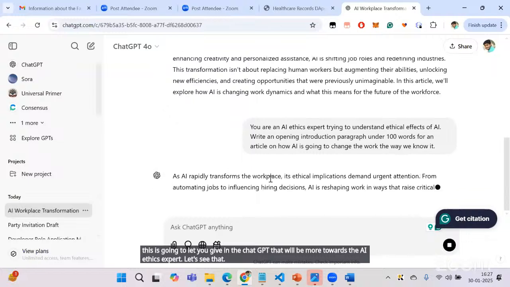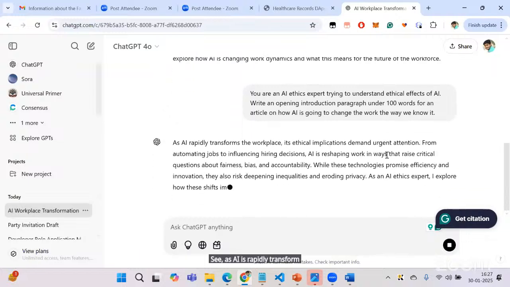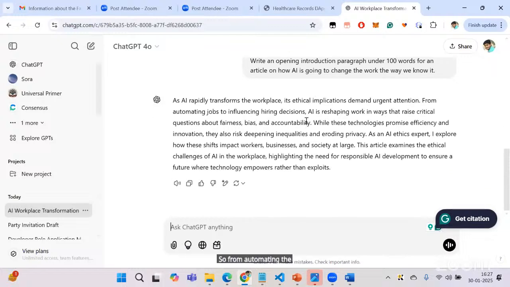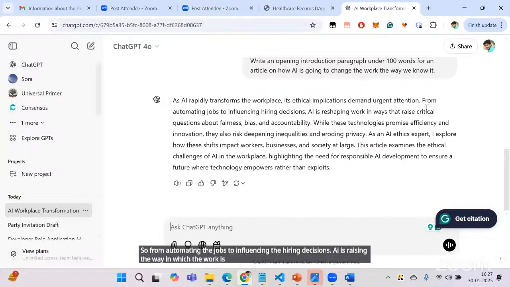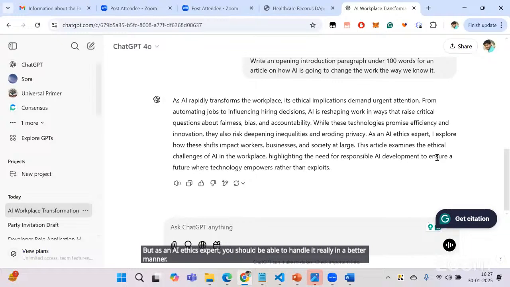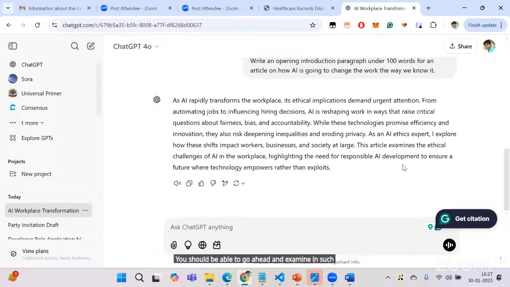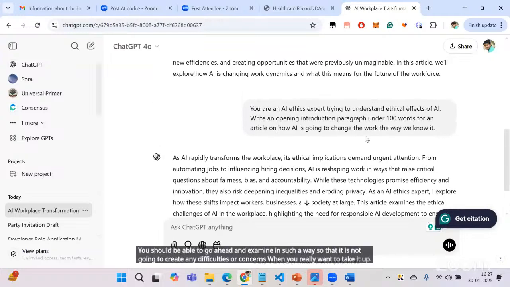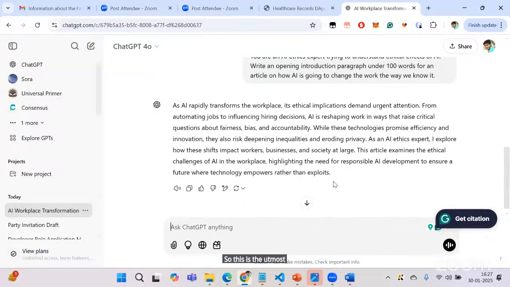See, as AI is rapidly transforming the workplace, its ethical implications demand urgent attention. From automating jobs to influencing hiring decisions, AI is changing the way in which work is happening. So you have to take care of fairness, bias, and accountability. While these technologies are really great, as an AI ethics expert you should be able to examine them in such a way that they do not create any difficulties or concerns. So this is the utmost clarity which we all should be aware of.